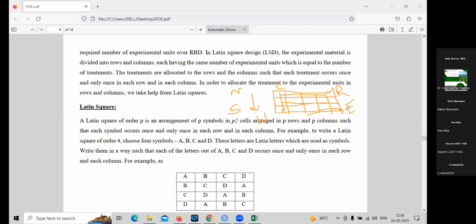So generally Latin square designs हम तब use करते हैं when there are two-way variability in the experimental material, and we need to divide the experimental material into rows and columns so that we are able to manage this two-way variability existing within the data. Okay. So you see one example of a Latin square.